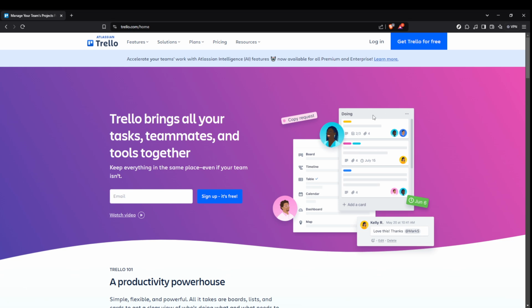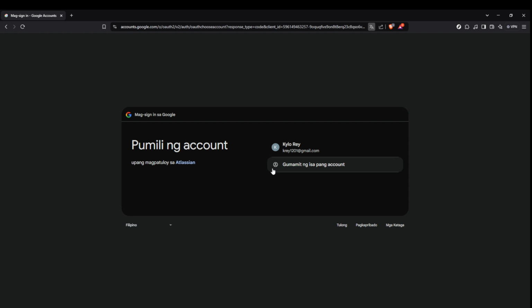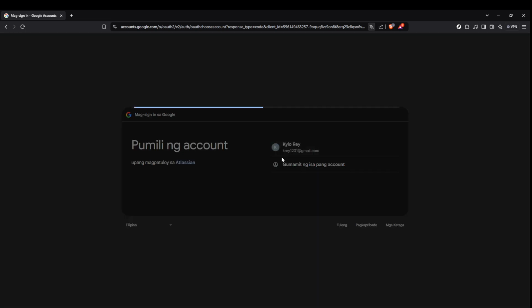To get started, you'll want to fire up your trusty web browser and head over to Trello.com. Once you're there, look for the login button. It's usually located at the top right corner of the page. Click on that and you'll be prompted to enter your credentials. If you've got your email and password handy, go ahead and type those in. Alternatively, you can log in using your Google account if that's more convenient for you.